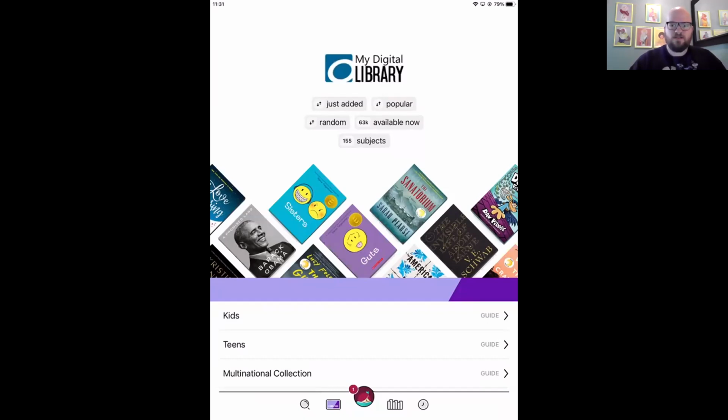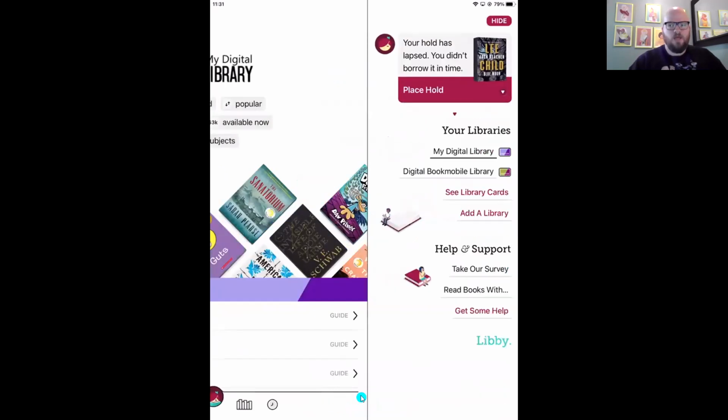There have been requests for that in the past, so it's always on the map somewhere. But if you would like to request this feature be added, that you can recommend titles to your library, you can do that directly from the Libby app. So we'll tap on the Libby menu, go down to Get Some Help under Help and Support.